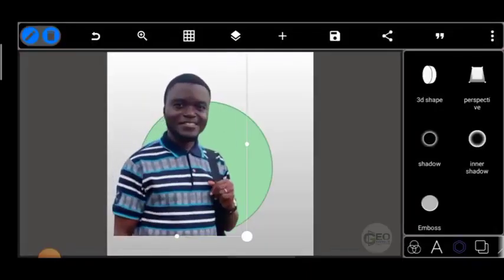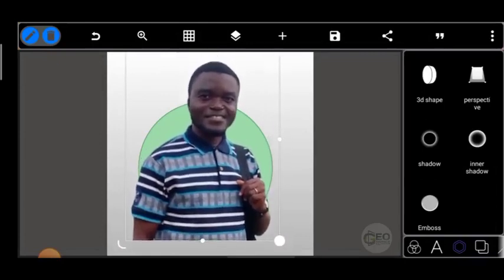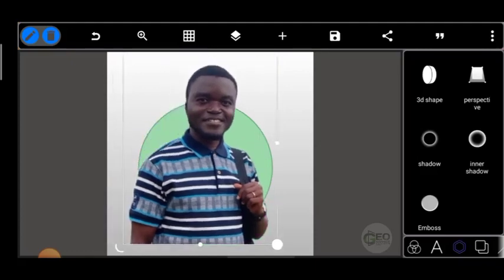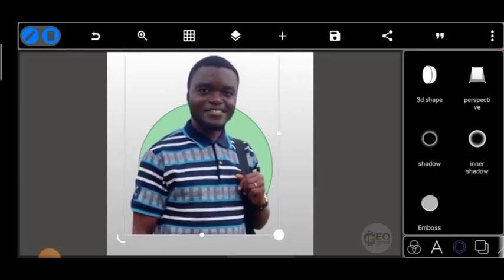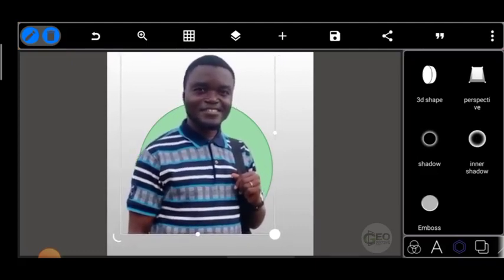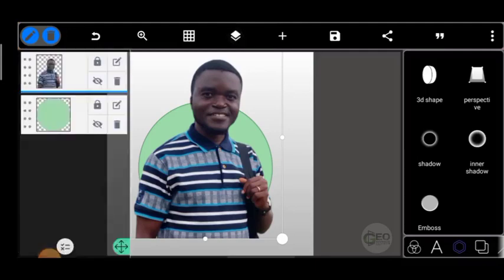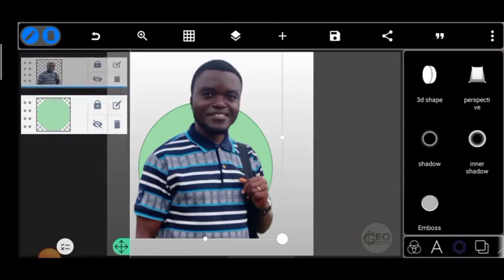Alright, here is our picture on our circle. Now, one thing you have to note is that when you bring in a picture you want to clip into this circle, make sure that the layer of your picture is above the shape layer. What I mean is, if you go to our layer icon, you see our picture here is above the circle layer or the shape layer.